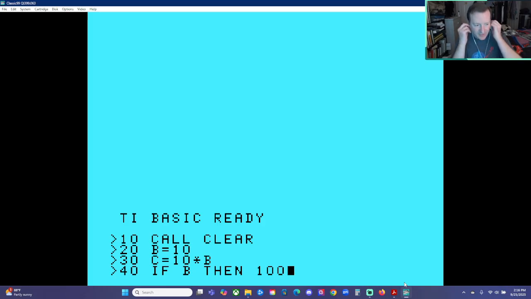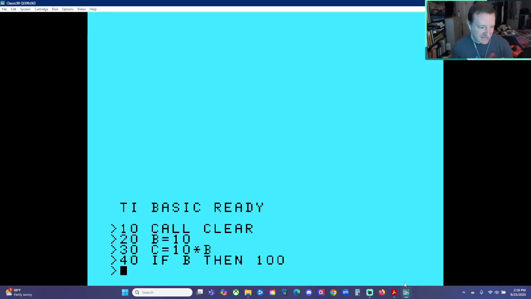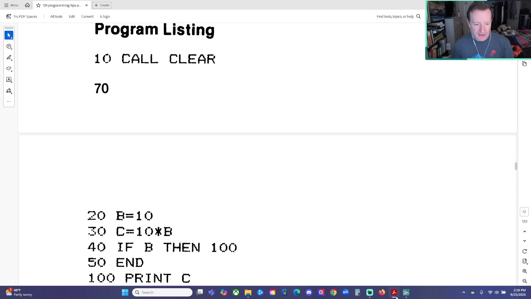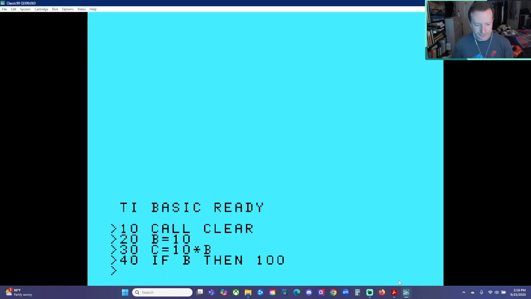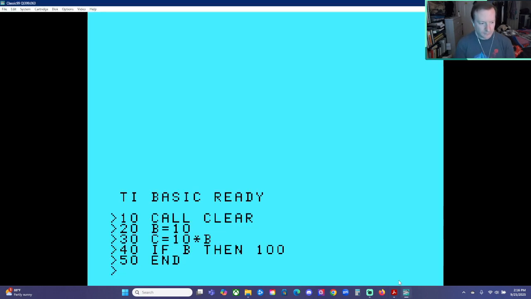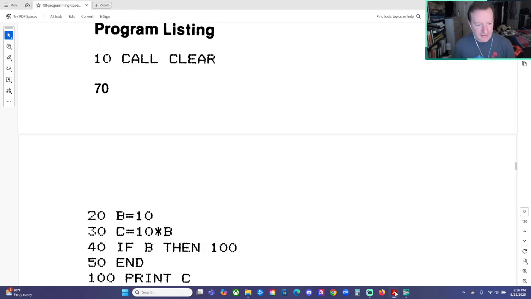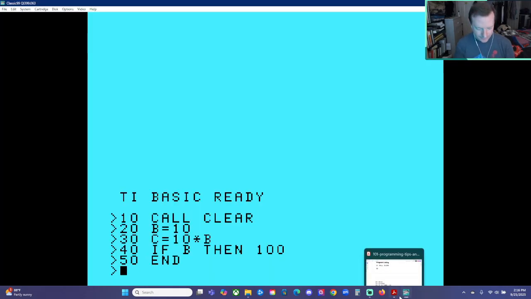In other words, if B says something true, you'll see the contrast between this program and the next program in which one of the variables contains an expression that is false. So that doesn't exist, in other words. Kind of a weird way of talking around it. Okay, 50 end. And 100 print C.